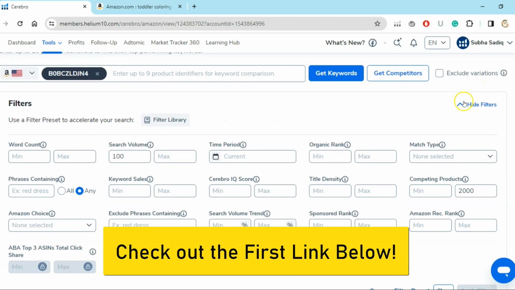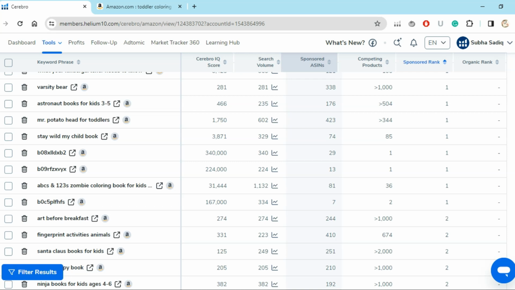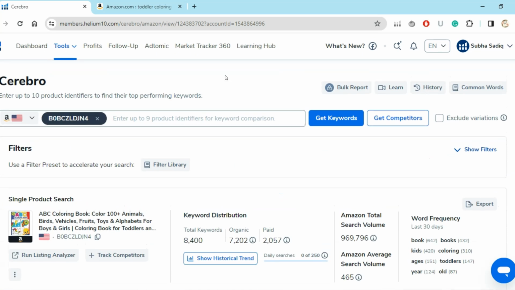So this was a quick video about the Cerebro tool. I have another video on the Magnet tool that was a detailed one. You can also watch this by following the link in the description below.